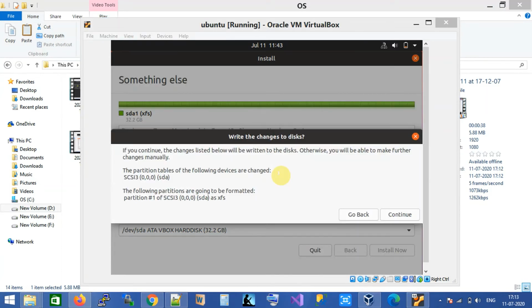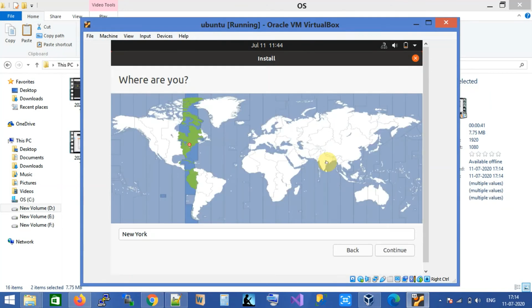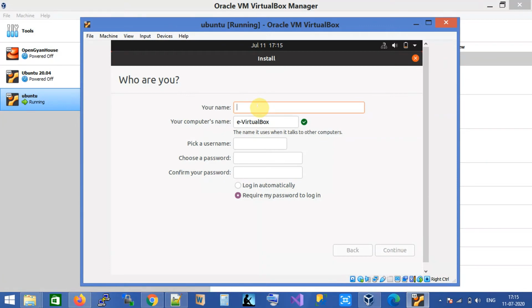Once you click on install now, it will show you some warning, so just skip it and go with continue. I am making this video from India, so I selected my time zone, which is GMT plus 5:30 Kolkata, and now I have to click on continue. Here you have to provide the user info. Let me provide my name, Ravi, and if you want to create any user, you can create it. My favorite user is Open Gyan House, so let me create it with this name.